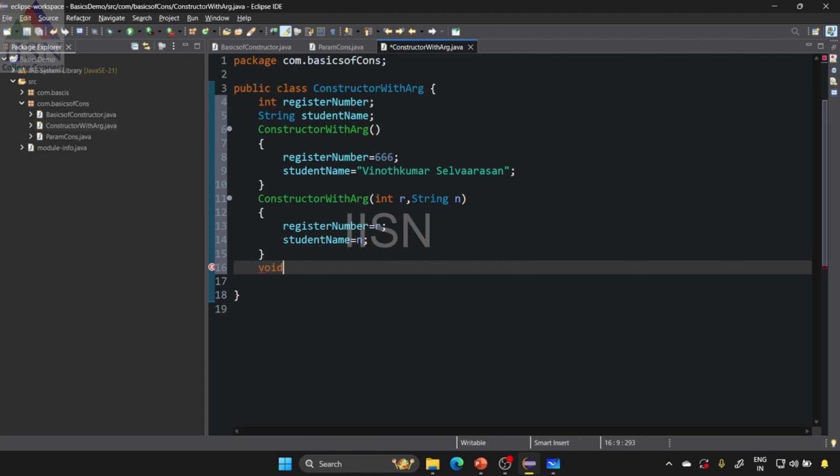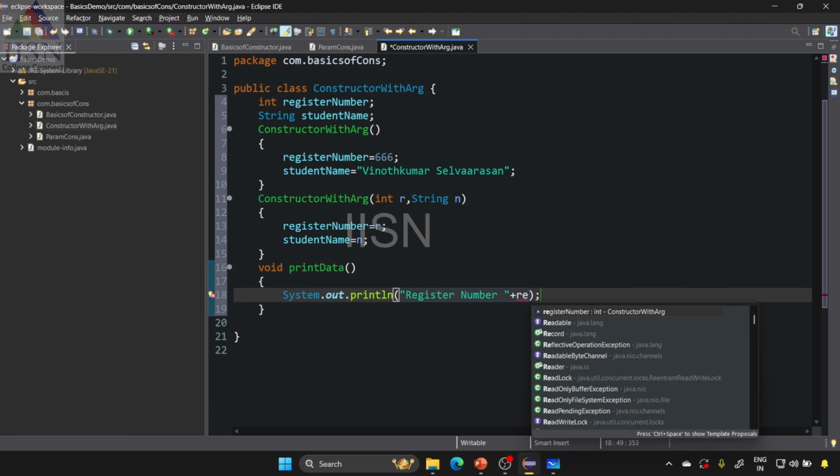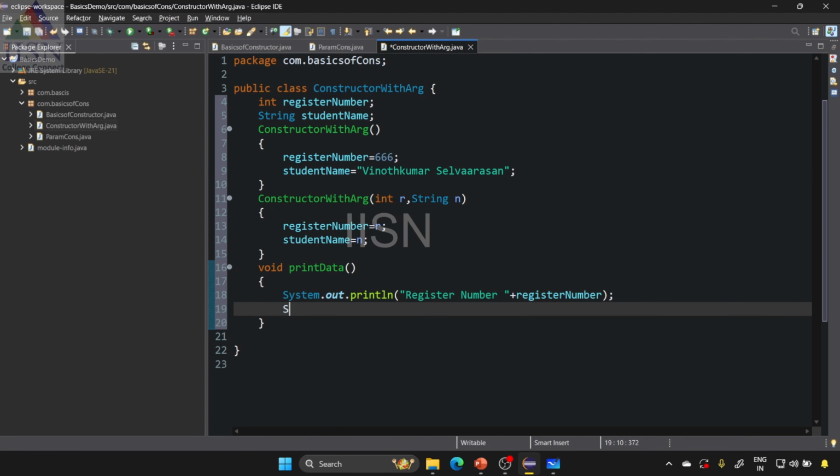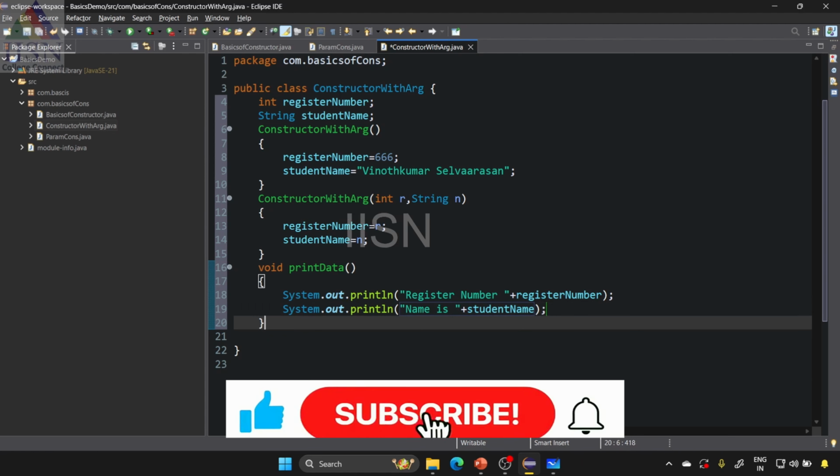Okay, so now I'm going to call the void print data. Here I'm just going to print the values of both the variables. Register number, which is register number, and then name is plus student name, right?